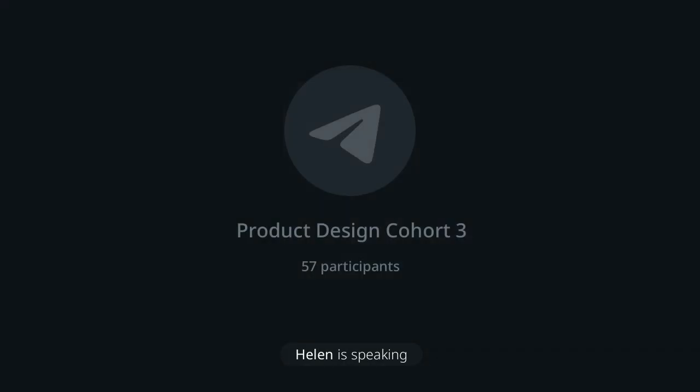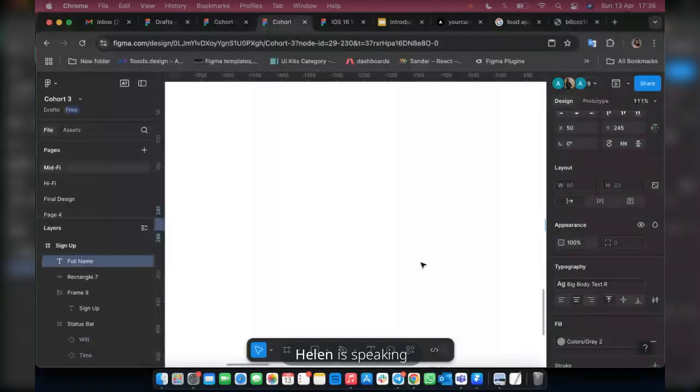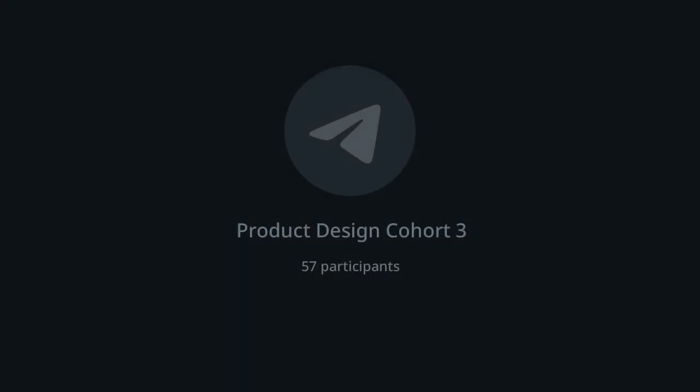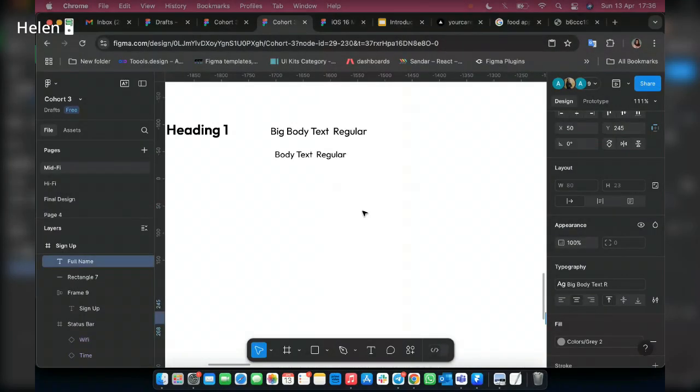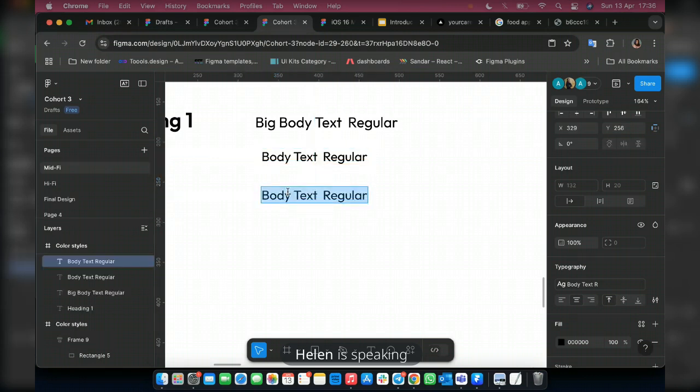So I'm going to use 12. I'm going to come back to this place. So I'm going to use 12. 12 is actually okay. So I'll use 12. This is going to be small.